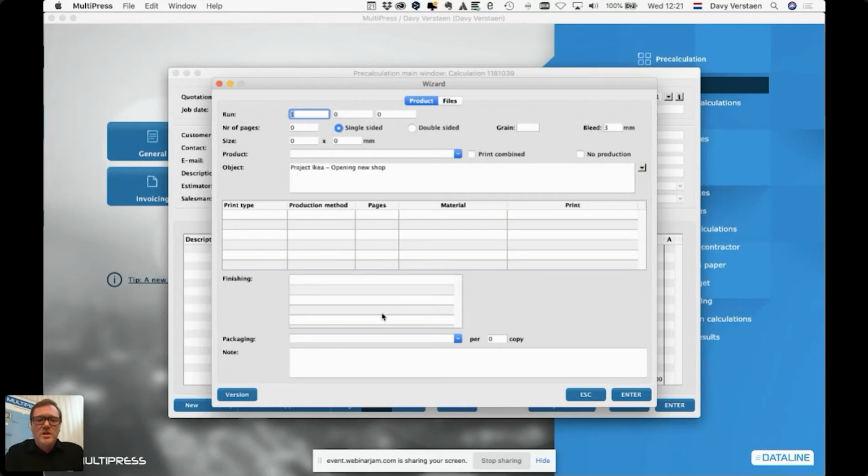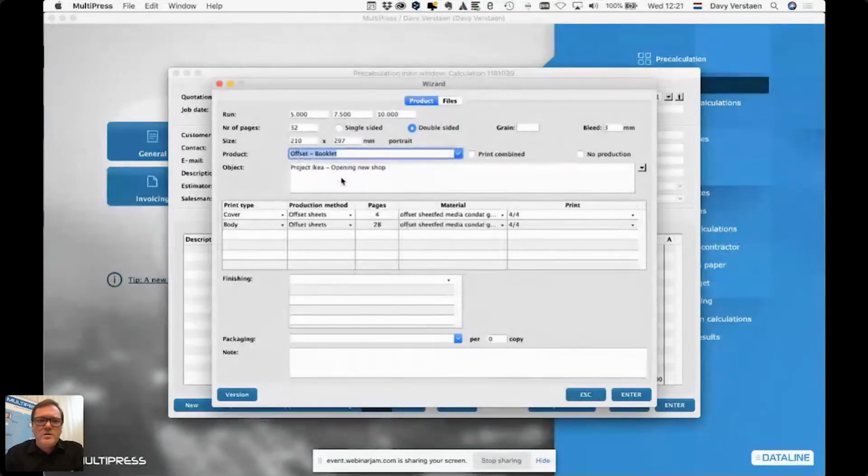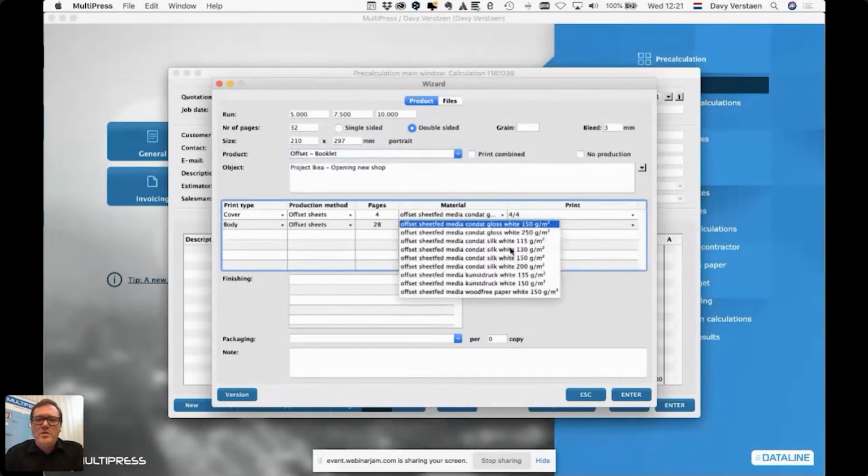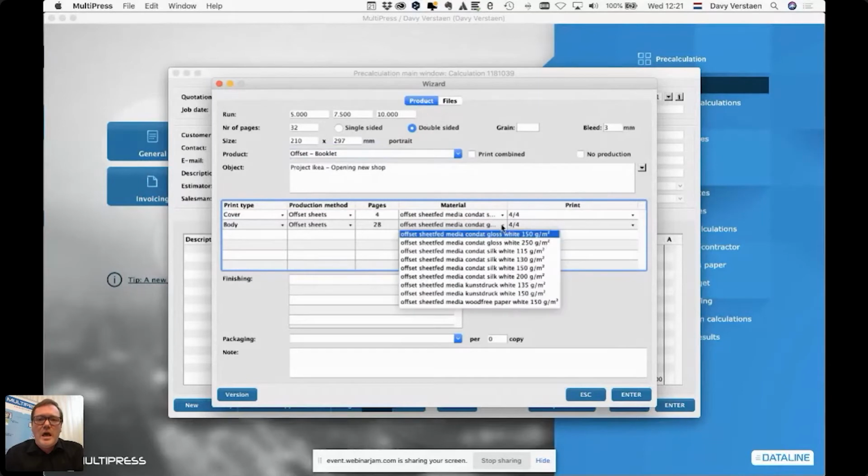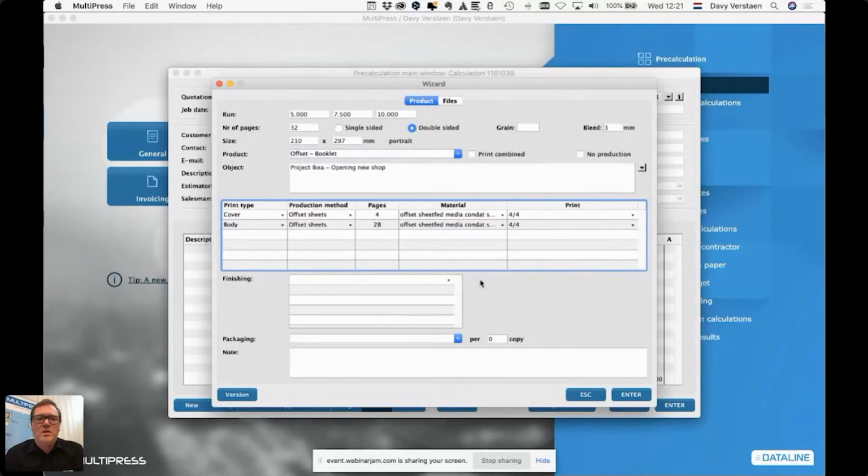So in this case, for example, if I need to do a price for 5,000 brochures, I can also give my customer an alternative quantity of 7,500 and 10,000. These are 32 pages. Let's say it's going to be an A4. In this case, we're talking about a booklet. The cover itself is going to be printed on 150 gram silk, and the inside is going to be printed on 115 gram silk. Now, the options I have here are predefined.